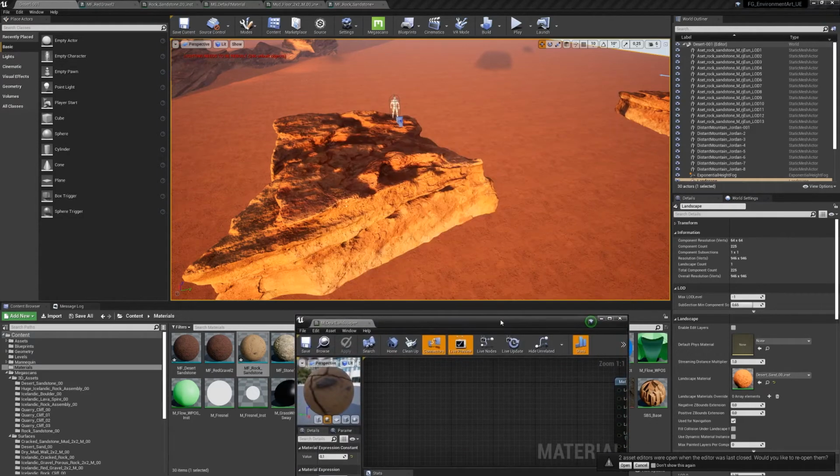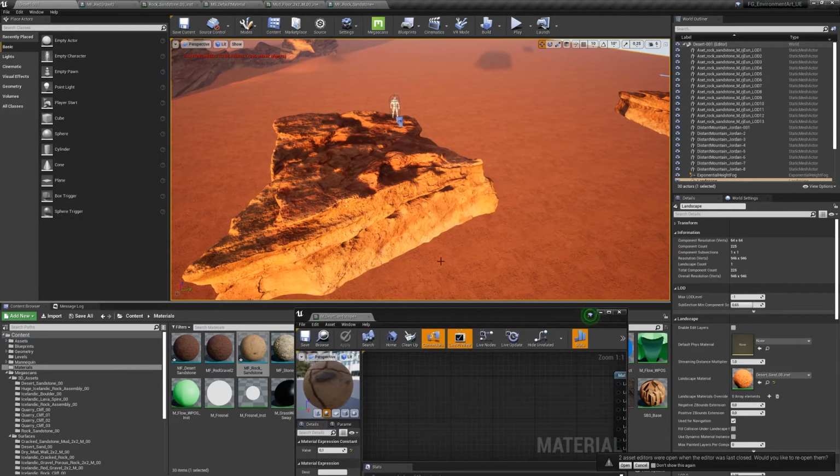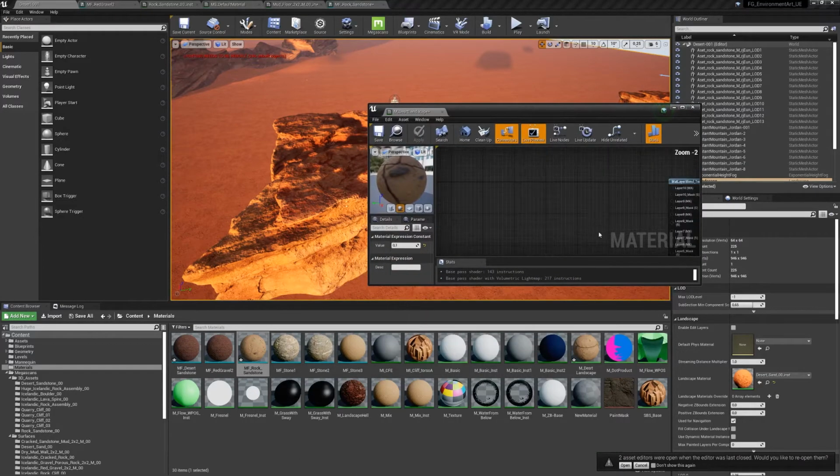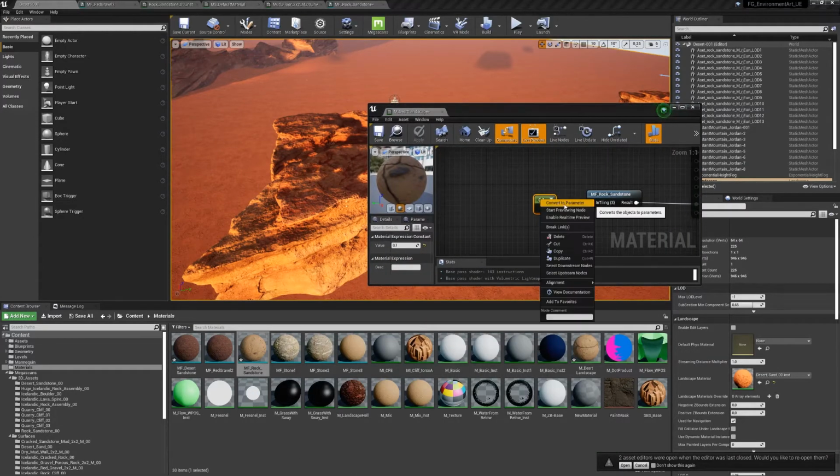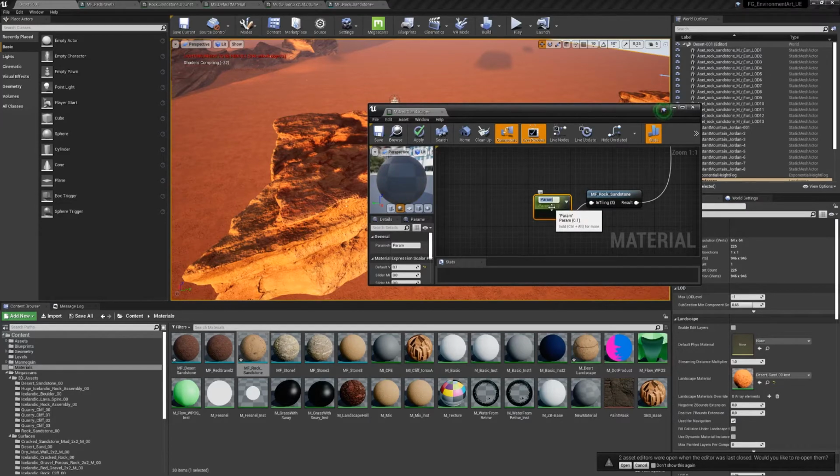If I have the regular texture coordinates and put it on this landscape, 0.1 looks okay. So that's just, I would actually make a parameter of this and call it like tiling base layer. Why not do that?